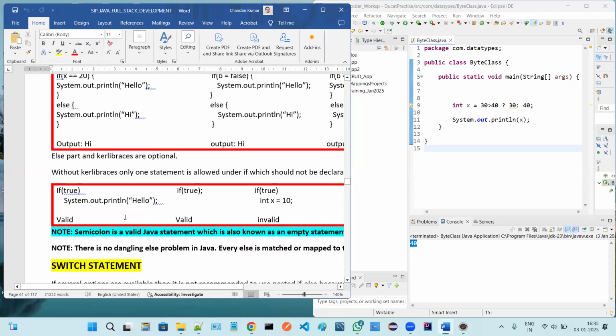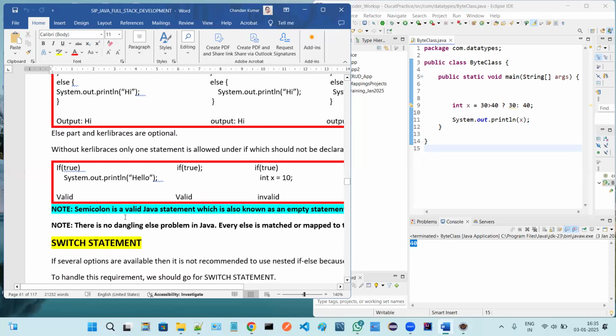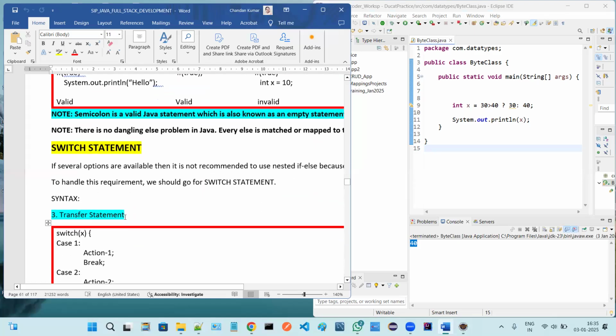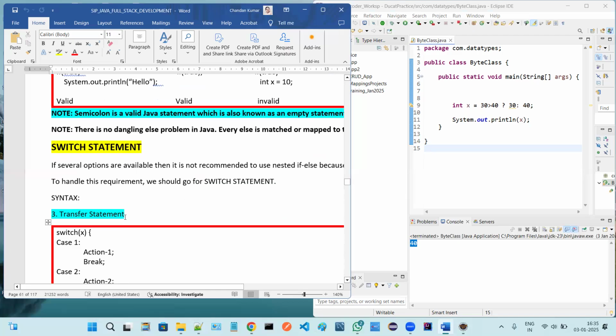After learning control statements, we'll do one console based application, like a grocery management system. Console based means it will have some options. It will give you options like order samosa, dosa, and other products will be there.